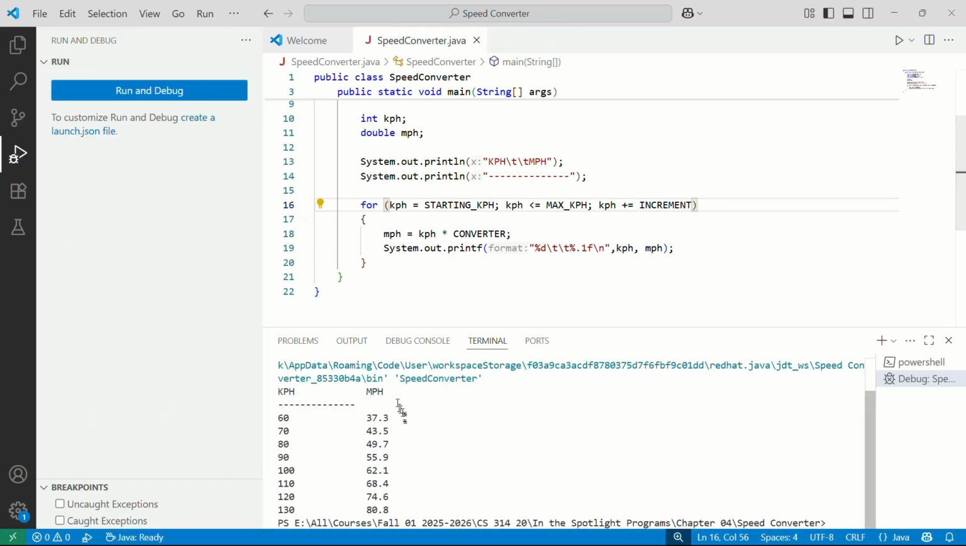And there's our table. I could use some more dashes in there to get that to come all the way across. So hopefully this helped you out on seeing how for loops work, using more constant values in here, and then the printf.